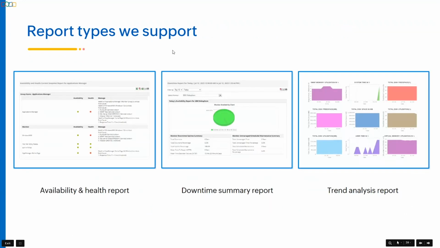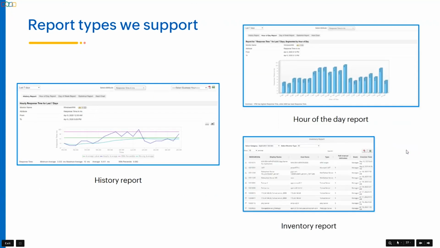Some of the report types that we support are the availability and health report, downtime summary report, and health trend analysis report. In the availability and health report, you will be able to monitor the availability and health of certain KPIs or certain monitors. In the downtime summary report, you get the summary of the monitor availability, wherein you can monitor the downtime of that particular monitor and how long it has been down for. And in the trend analysis report, you get the historical trends of all the KPIs in that particular monitor.